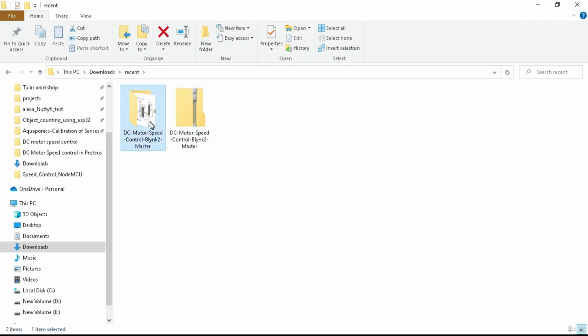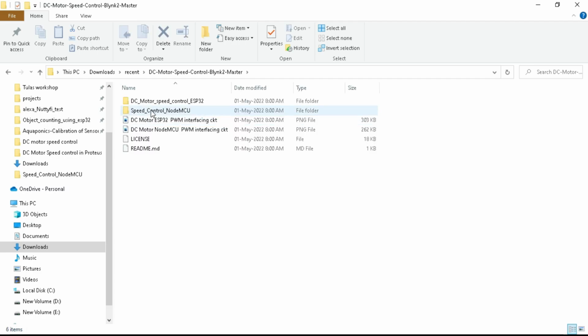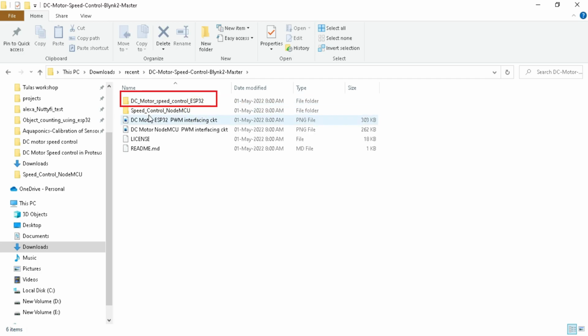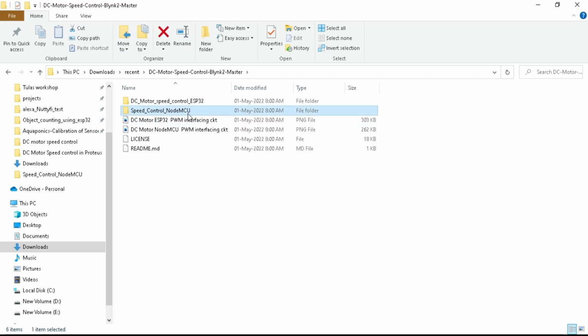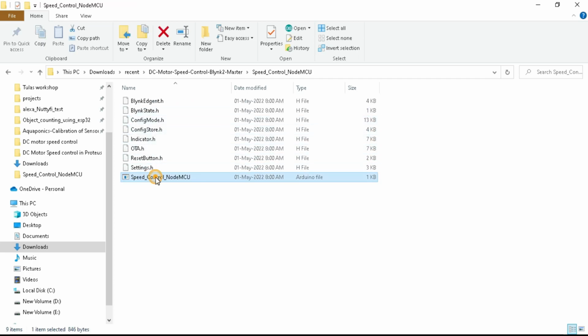You will get the unzipped folder with the same name. Go inside the folder and here you can see the program for both ESP32 board and NodeMCU series. If you are using the ESP32 board, then go inside this ESP32 program. As we are using Nuttyfi or you can say NodeMCU, so go inside this folder and open the program.